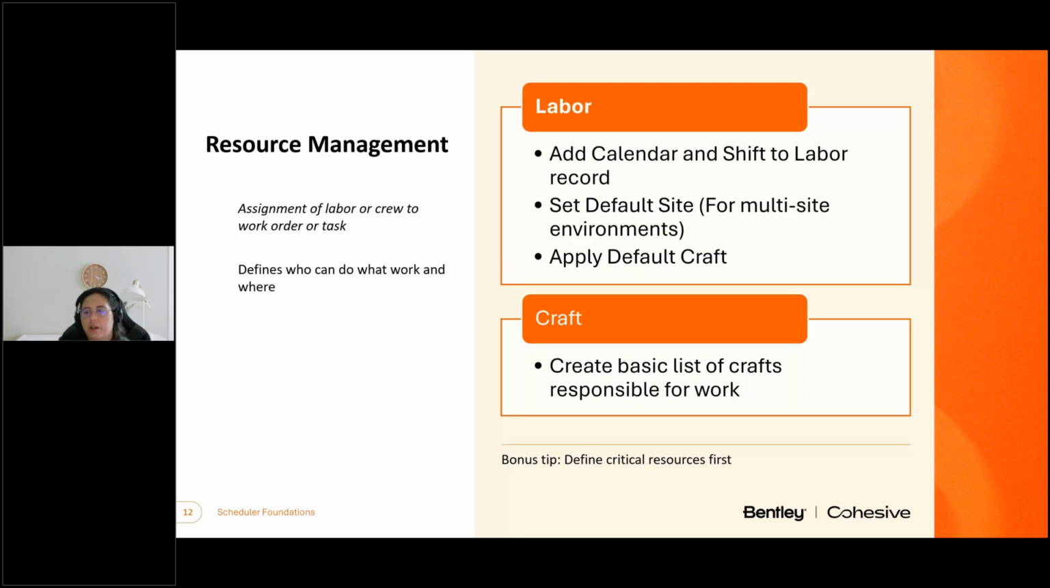As an example, I have a set of 4 operators. All 4 could be listed as operator as their primary craft, all on the same calendar, but 2 would be assigned a day shift and 2 a night shift. This way, when the scheduler goes to assign a new set of recurring inspections, they can select one of the day operators versus the night shift, or the reverse, depending on your situation.